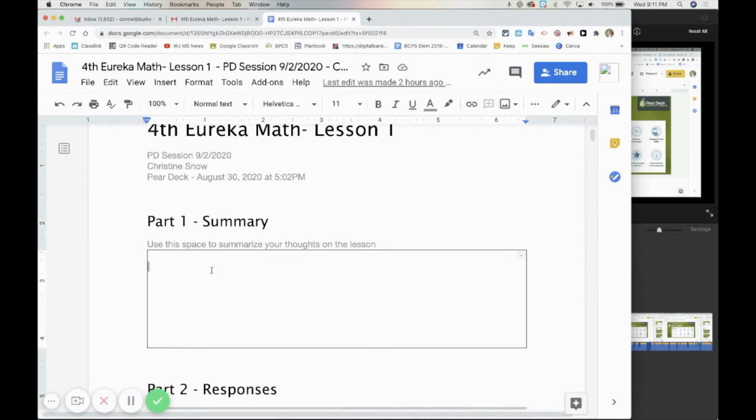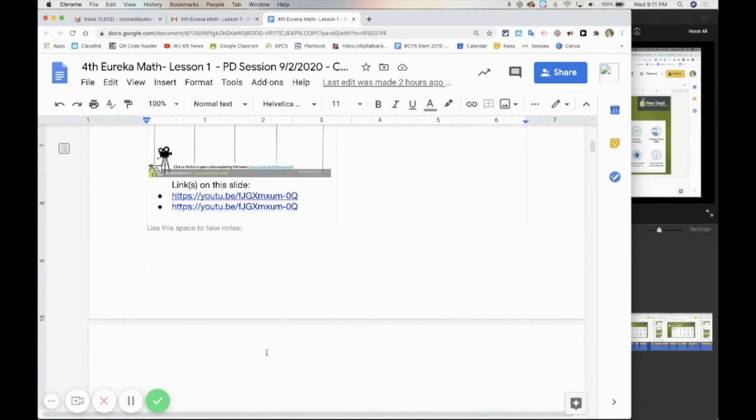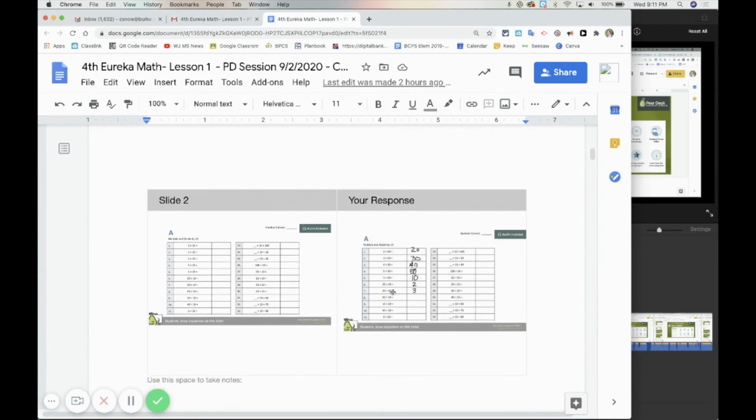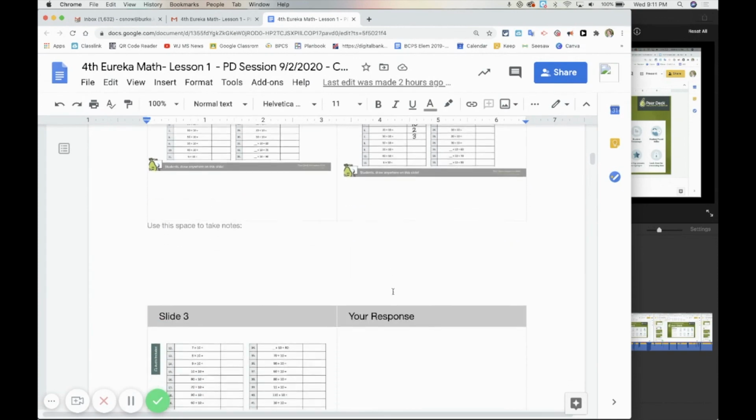If I want to, I can type in this slide right here. It says in this space, summarize your thoughts on this lesson. Then it shows part 2, all the responses. On the left is the slide that the teacher shares with the links attached. And on the right, there would be things that were attached, like my answers or feedback from the teacher. So this is the link that takes us to the lesson for Lesson 1. Here are my answers.